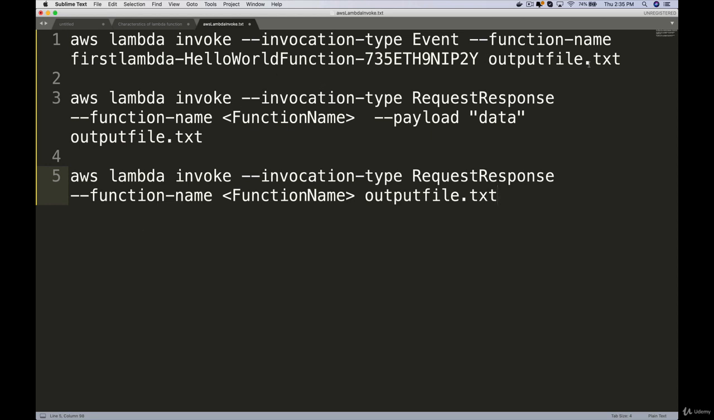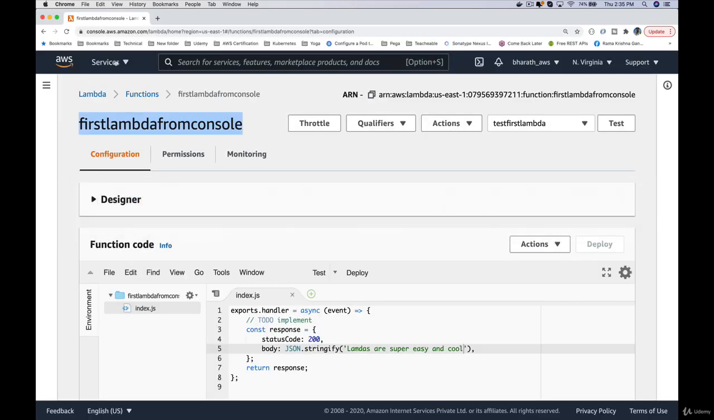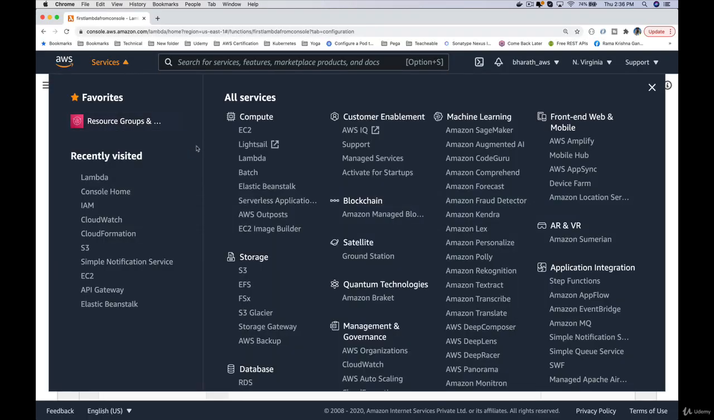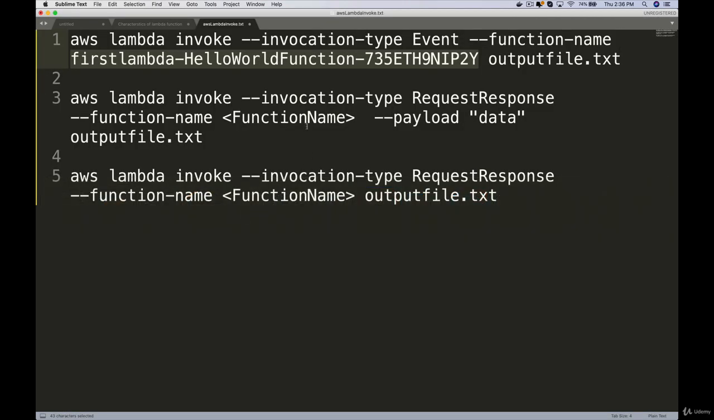You can simply copy paste the very first command, but make sure this function name, which is generated dynamically because we are using SAM to deploy our Lambdas. You should get the function name by going to the Lambda service. Go to the first Lambda function, this guy. You can grab this name from here, copy, go back, paste it, replace that right there.